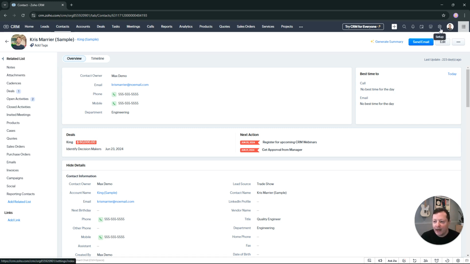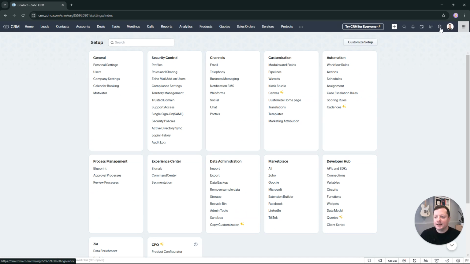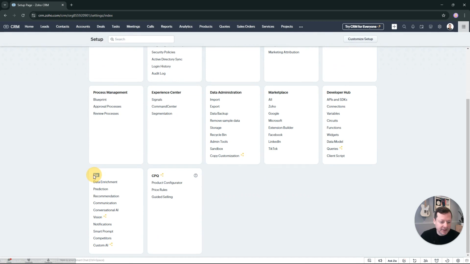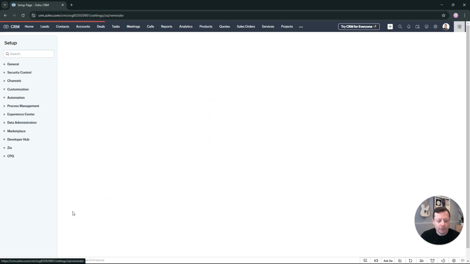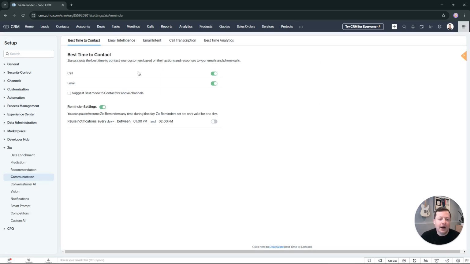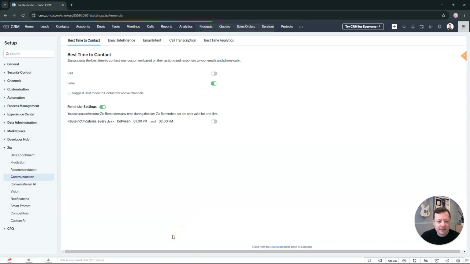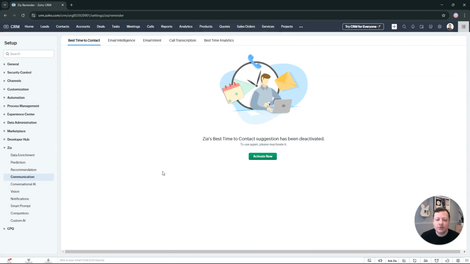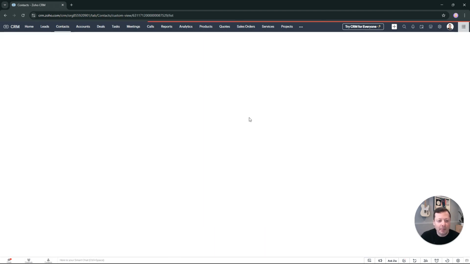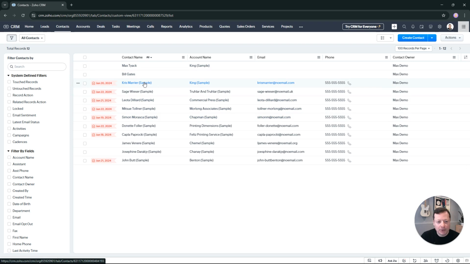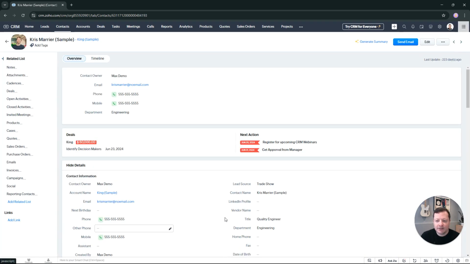To hide that best time to contact recommendation, we're going to our setup gear in the top right-hand corner. Then we're going to go to the ZIA section in the lower left-hand corner, and we're looking at the entry here called communication. On this screen, under best time to contact, all we're going to do is turn off and deactivate the best time to call and best time to email options. You can always turn them back on in the future if you have to. And now if we go back to our contact detail view that we were just looking at a moment ago, that section will be gone.